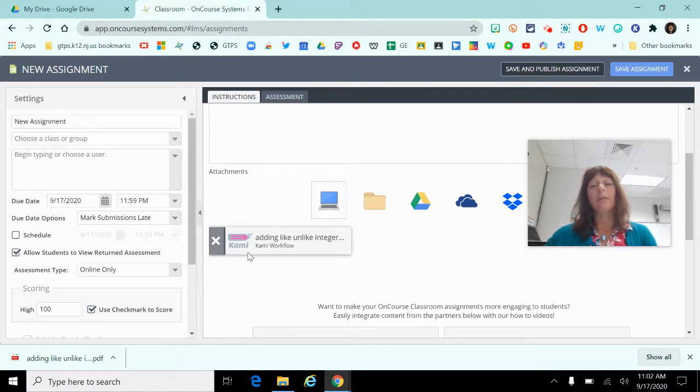If you want it to be a resource only or a read only file, then click that little down arrow and select resource only. And now you can see that it changed to a PDF. So depending on what you want to do with your students, make sure you're mindful of this icon.